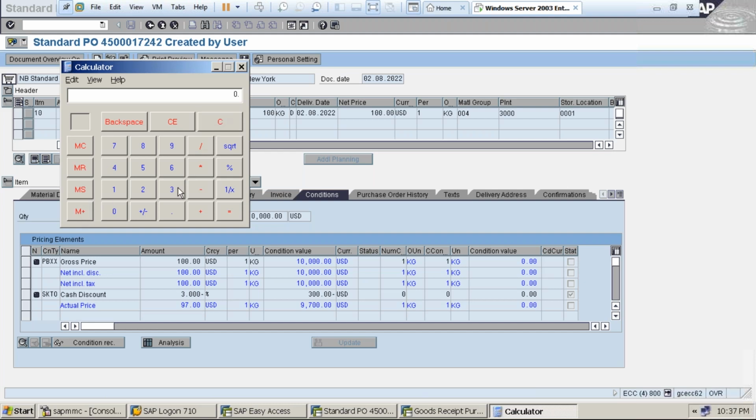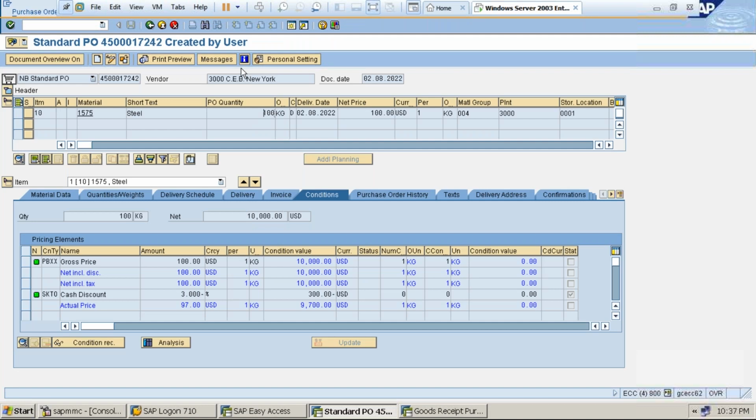So here see, 30,000 divided by 300. Right. So 100 here, 100 here, 100 will remain. 100, 100, 100, sir. 100 will remain.